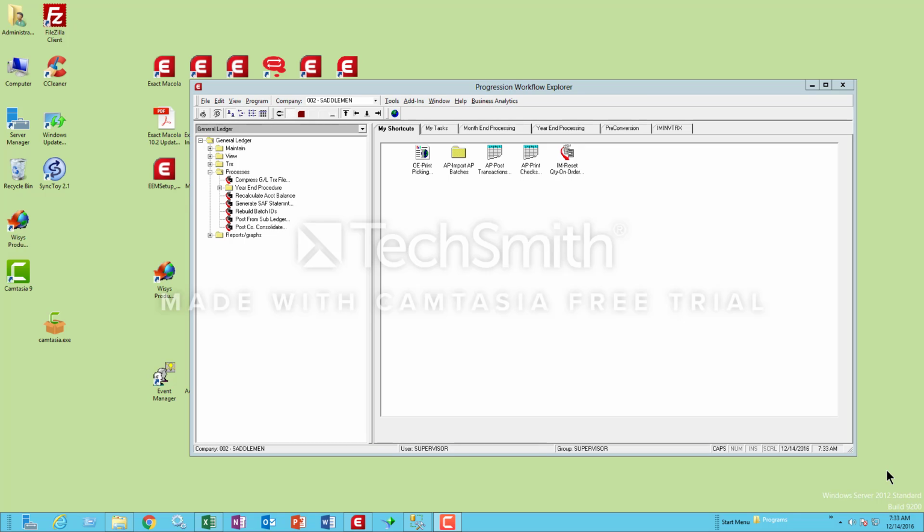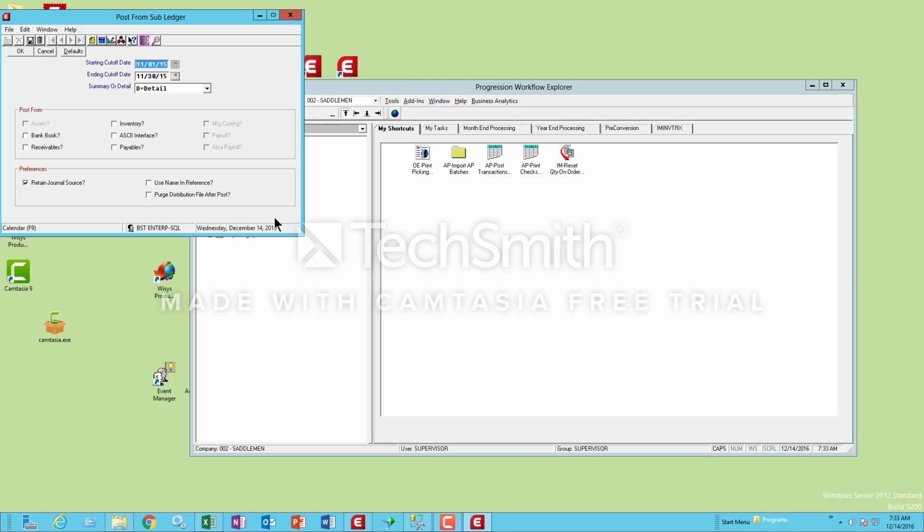This is Don Gilsdorf. We're going to go over the Excel to GL add-in for Progression. How that works is right here in the Macola General Ledger, post from Subledger, which you're probably familiar with, you will see an option called ASCII to interface.